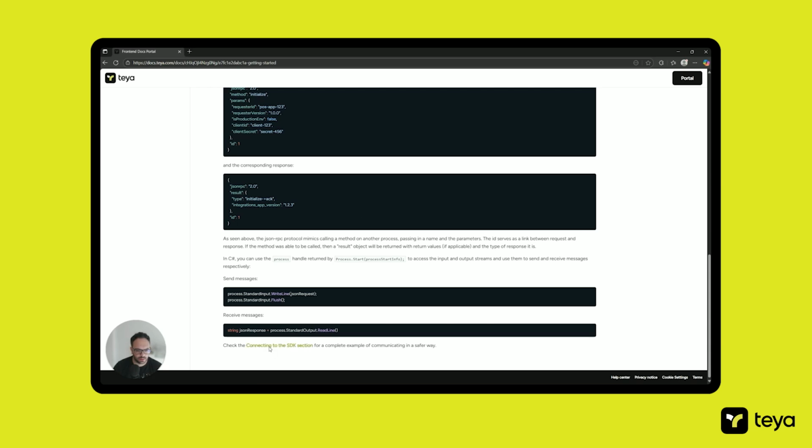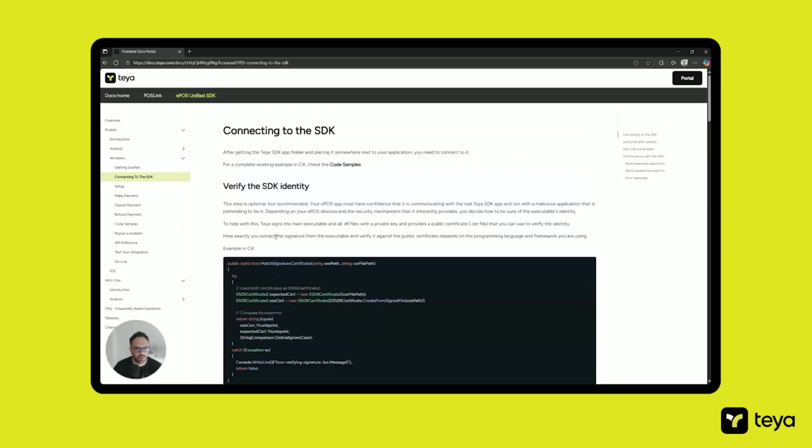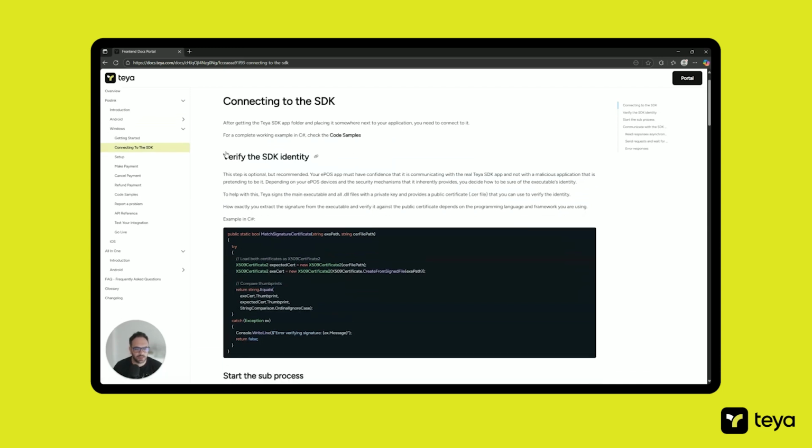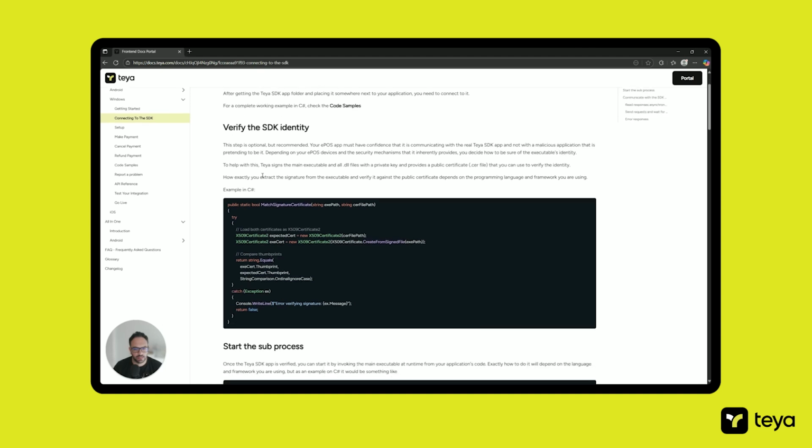So let's go to the connecting to the SDK section. The first step it talks about is verifying the SDK identity. Basically, it's important that your application is confident that it's talking to the real Taya SDK. How exactly you can do that depends on the guarantees of the hardware that you are using. For example, if it's not possible to install malware on it, then maybe you can skip this step. Otherwise, we recommend that you do it.